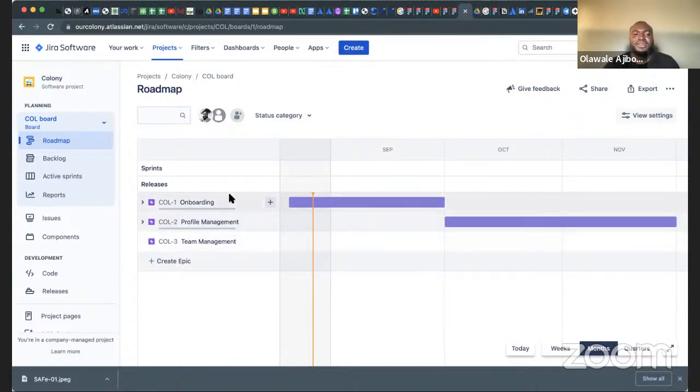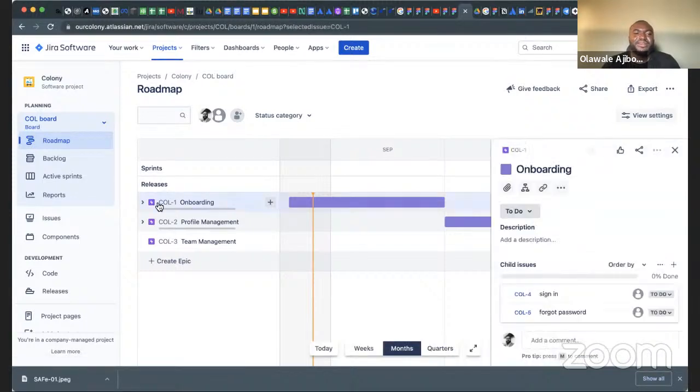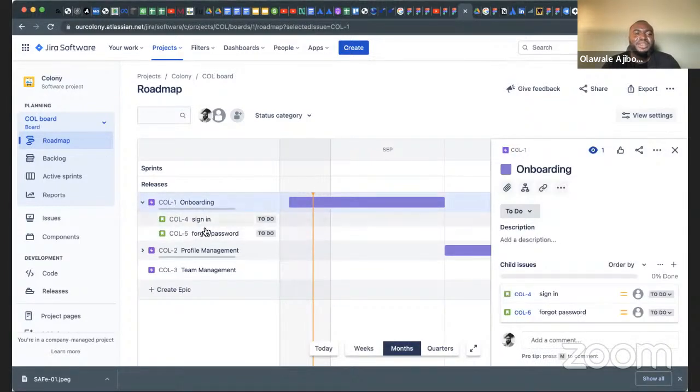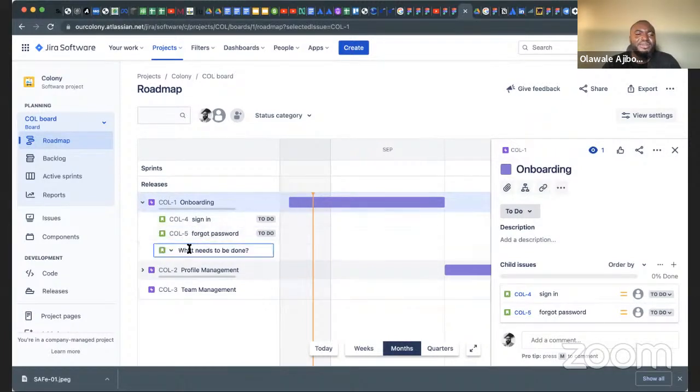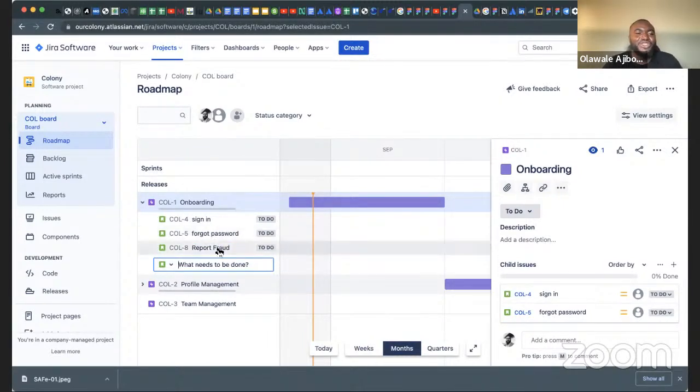If you want to build something, there'll be a part of it that you have to build that's in a category. For example, onboarding. You want to be able to log in, sign in, sign up. You can create user stories under that. All these user stories, if I create another one, let's say report fraud. This is a very short user story that is not really well defined, if I'm being honest, but I'm just showing you how you can create user stories in Jira.